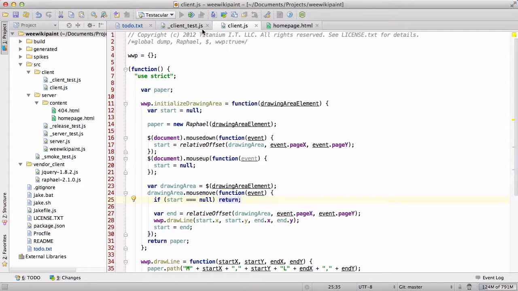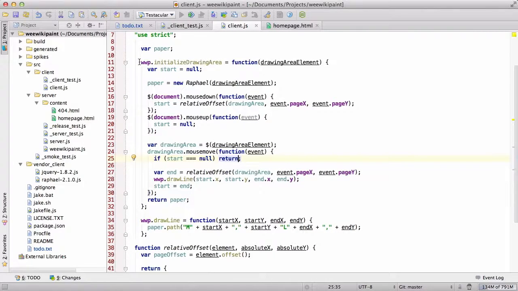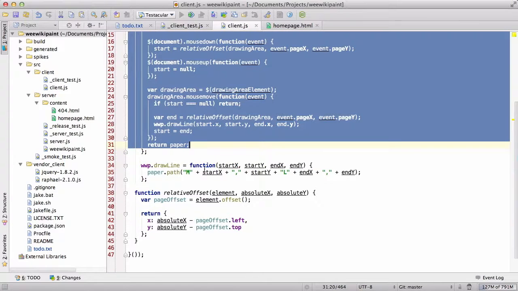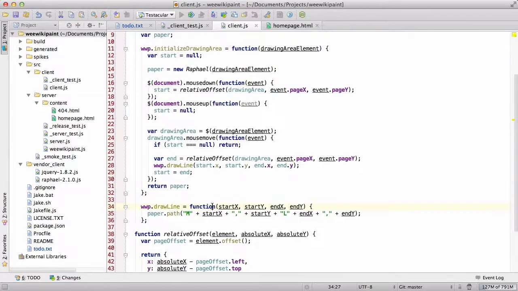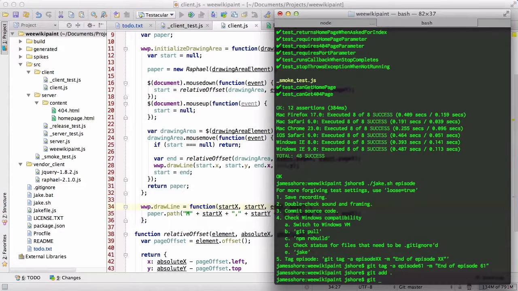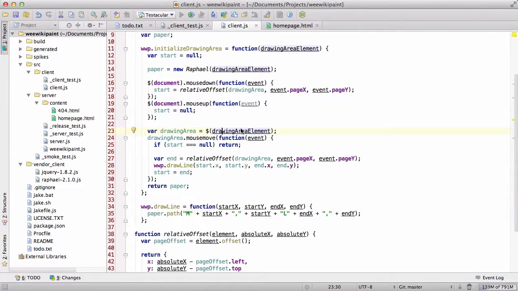Looking at our production code, it's fairly straightforward. We've got the ability to initialize our drawing area, and then we've sort of stuffed all of our mouse event stuff in there as well. And then we have drawing a line and a function to calculate a relative offset. So let's start by just fixing this up a little bit.